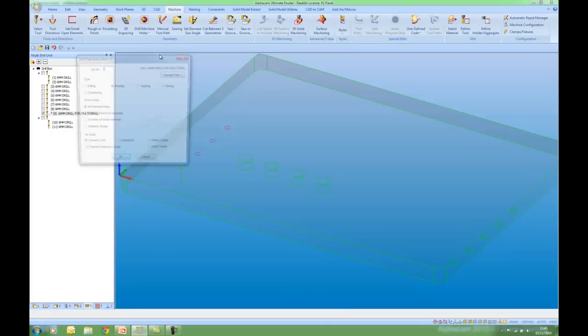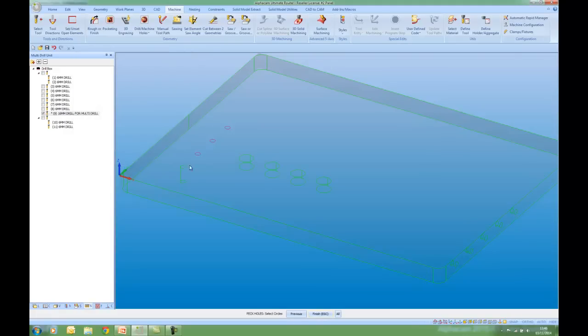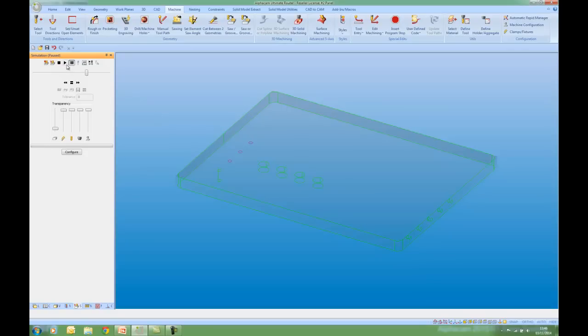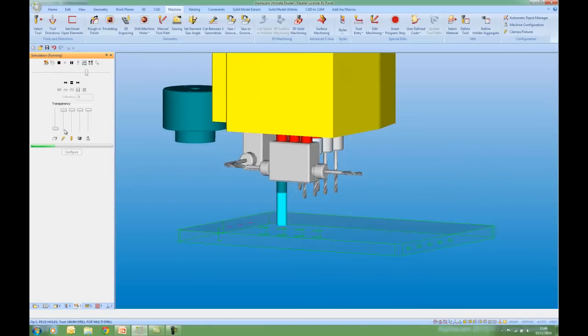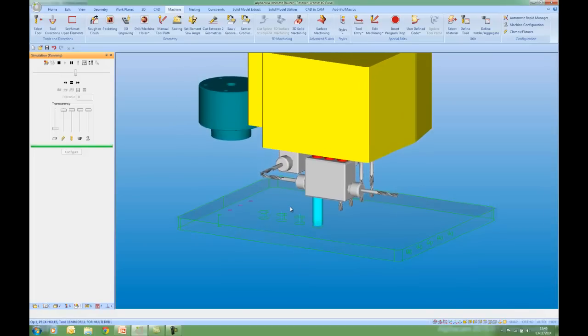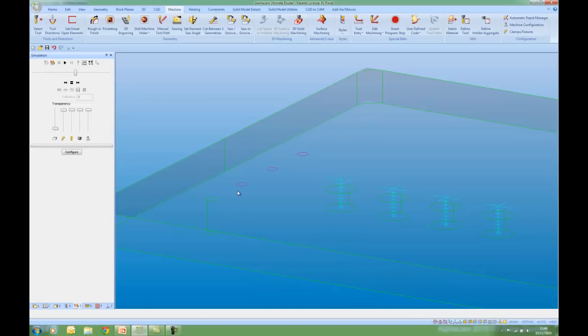So drill tap holes Auto Z on these. If I right click and simulate, I can see these holes being drilled. What I now want to do is drill this hole, but also bring these 32 pitch holes down at the same time.